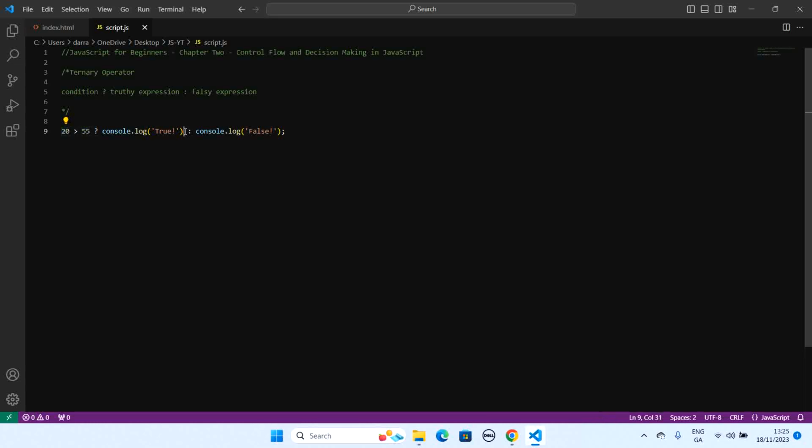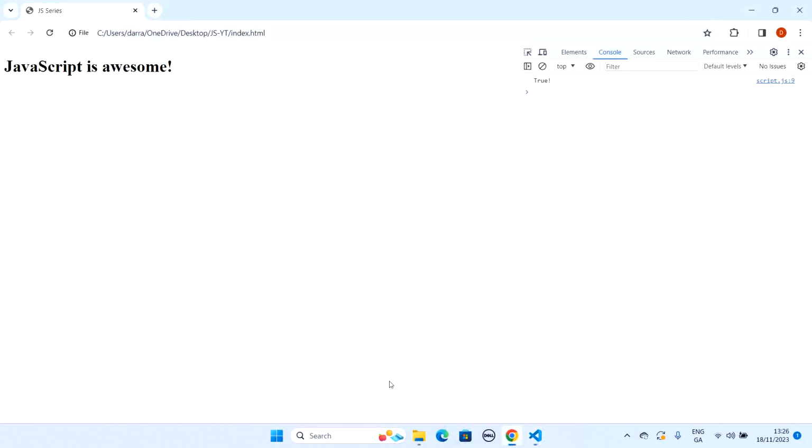Sorry, I should have said, apologies. The truthy expression only runs if the condition evaluates to true. If the condition evaluates to false, you run the piece of code after the colon. So we're going to execute this piece of code, console.log false. So to prove that to you, if I save and refresh, we get false.